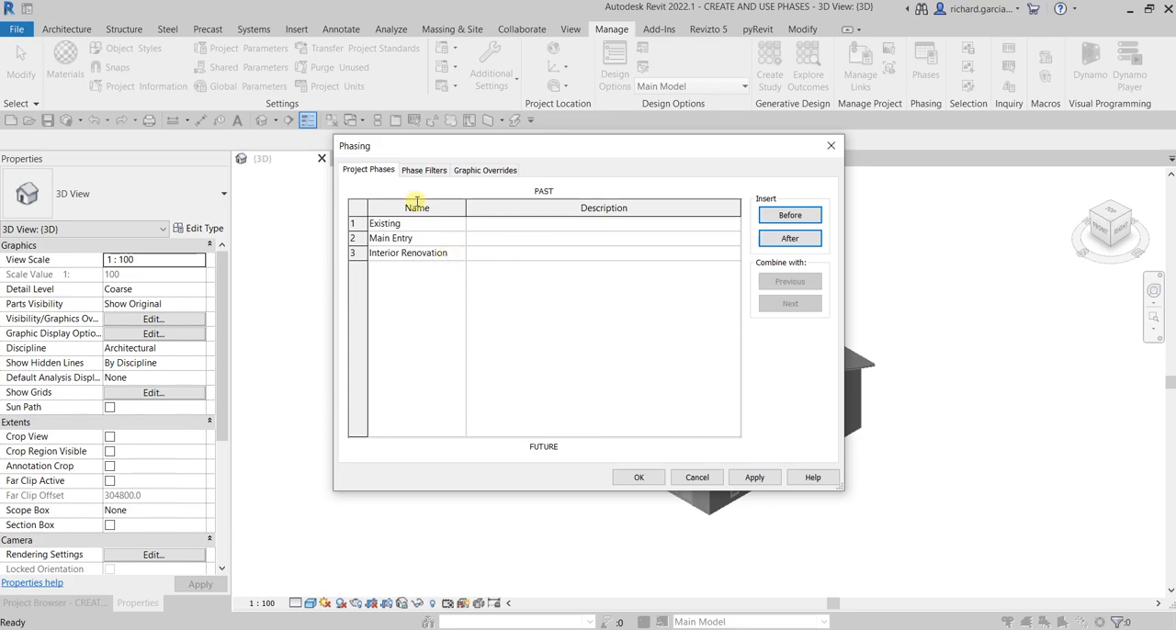I have here three phases: the existing phase, then the main entry phase, and then the interior renovation. I could also call my number two exterior renovation, but I'll just call it main entry because I'm going to modify the main entry of the building. So we have the three phases here: 1, 2, 3. The latest is the interior renovation. The oldest phase is existing.